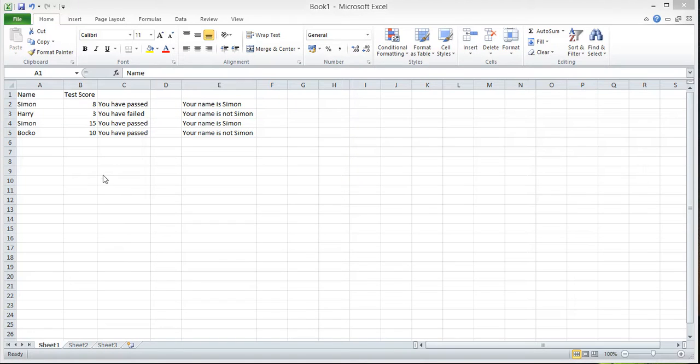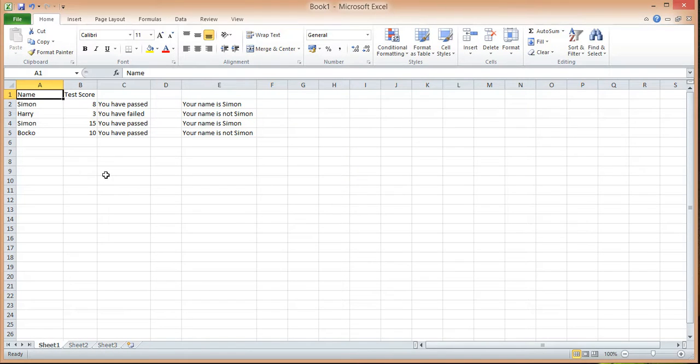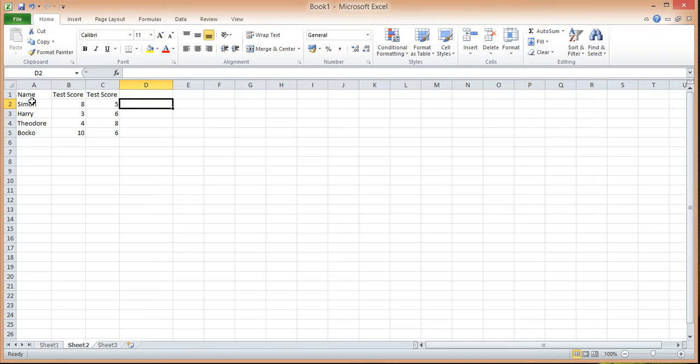Hello, what we are going to be looking at today is embedded if statements. So we're going to take our knowledge, which we looked at in this video here, where we've looked at basic if statements, and we're going to take it through to the next level. So we've got a similar setup here. We've got Simon, Harry, Theodore and Bocco, and they've now done a second test.